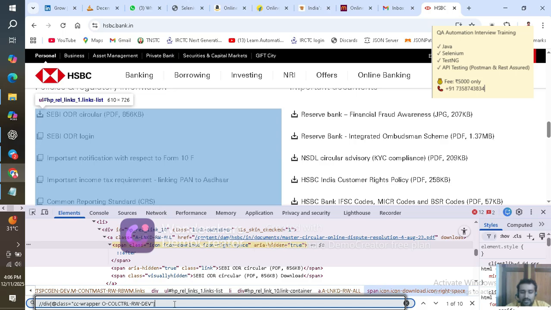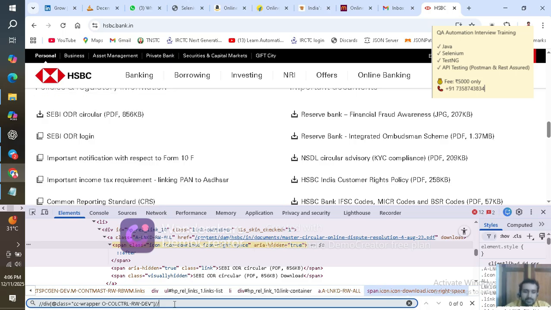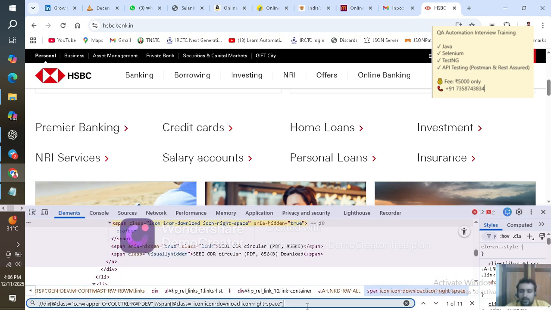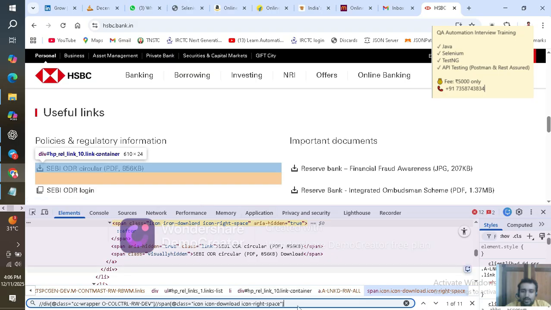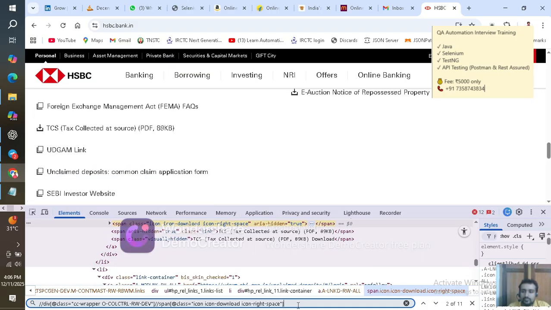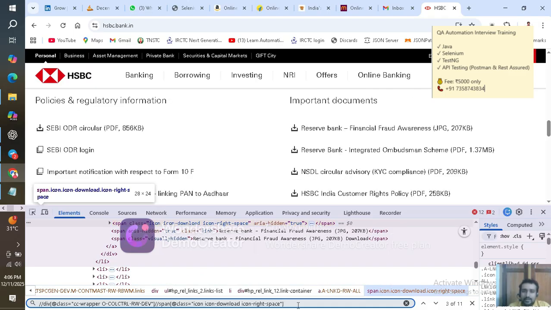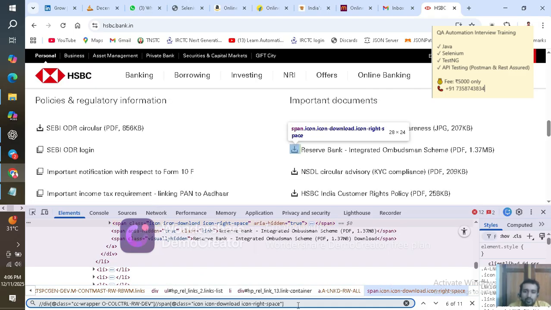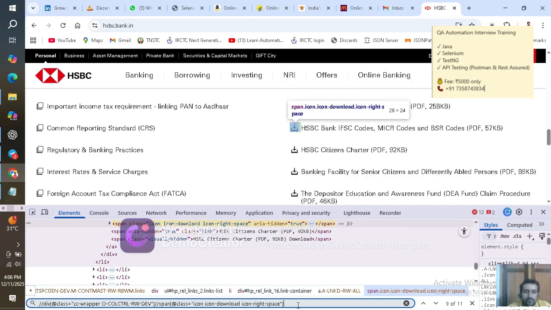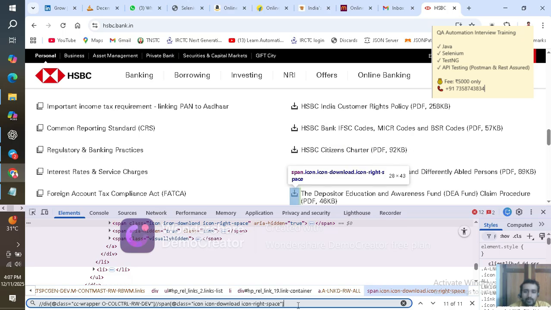So double slash span, if I give that, 108 elements are highlighted. So I open a square brace, at the rate, and paste the download icon class. Okay, so now what happened is, see, now it is iterating only to the download buttons. It will iterate only the download buttons.